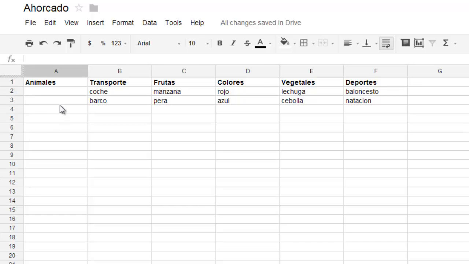So I created here different categories, animales, animals, transport, etc. And I want to create quick lists for each category. I'm gonna demonstrate in Spanish, but this works in any language supported by Google. So for example, in the first category, animales, I'm gonna type a couple of animals. Let's say perro, dog, elefante, elephant.